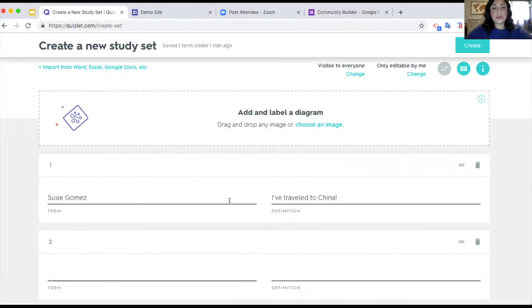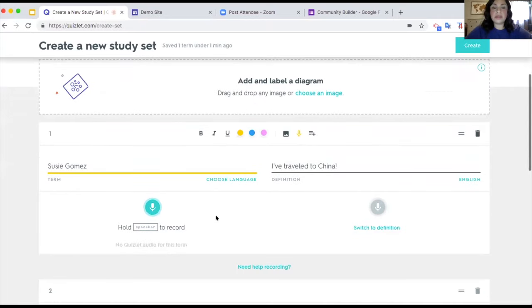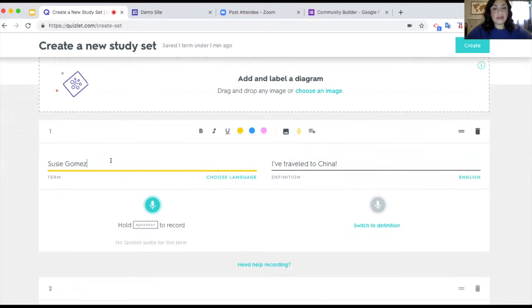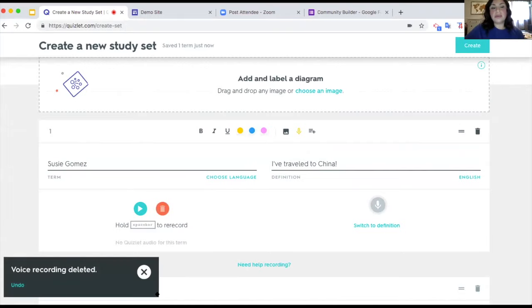Now, here's one of the cool parts about this as well, is that if you don't know how to pronounce a student's name, then you can check with the student. So you can add a voice recording here to help you remember a student's name. So for example, my name is Susie Gomez. So I can press the space bar and record. Susie Gomez. And you can trash it or you can re-record it or play it.